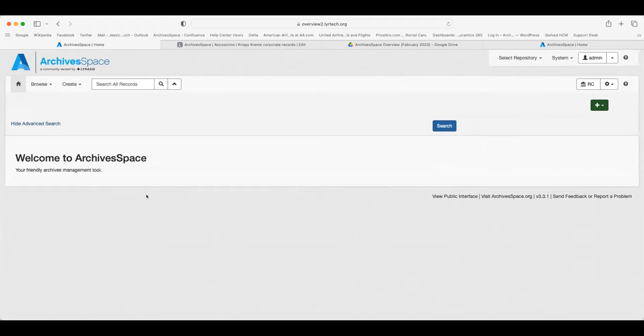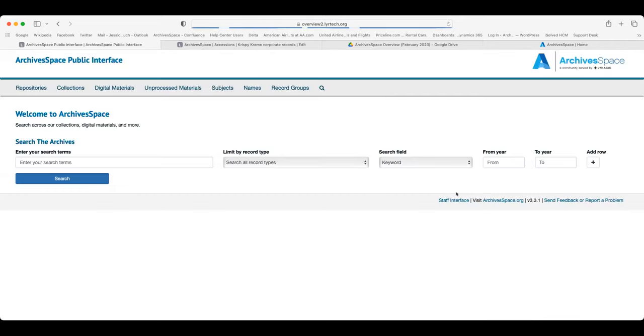And with that, I'm going to go ahead and move over very briefly to show what the public user interface looks like. So to access the public user interface, you can just go down to View Public User Interface. And it will move you right over to your public user interface. Same is true if you're in the public user interface and you want to be on the staff side, you can just click this right down here.